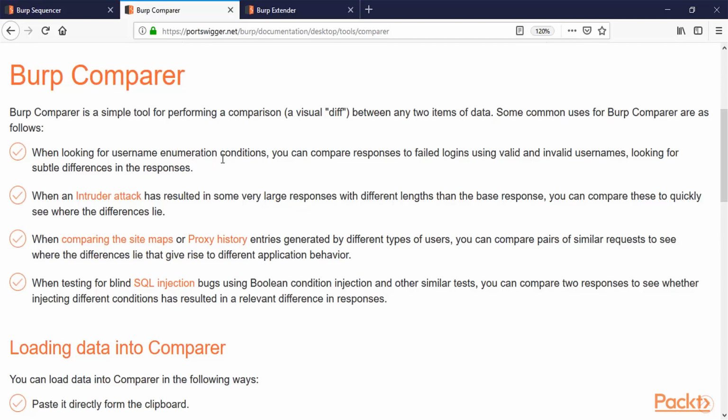When looking for username enumeration conditions, enumeration means gathering information about usernames, you can compare responses to failed logins using valid and invalid usernames, looking for differences in the responses. When an intruder attack has resulted in some very large responses with different lengths, because when you are inside intruder and getting information about a particular request and it is very large, then you can simply use comparer to compare these differences.